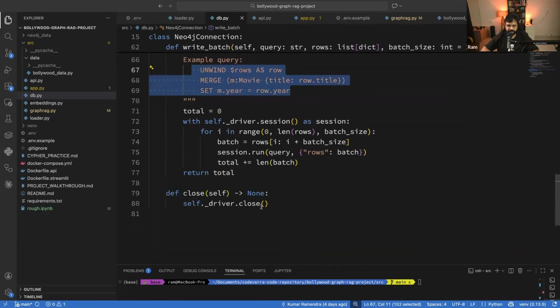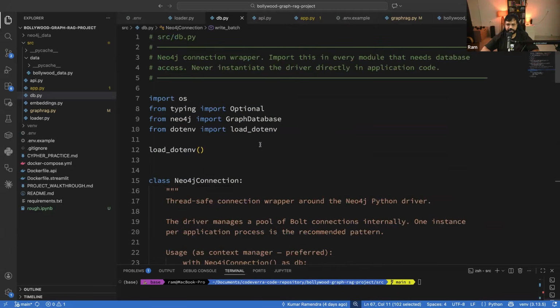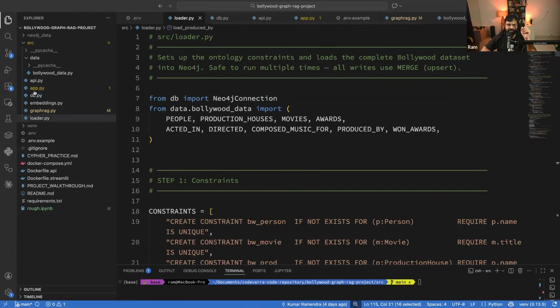So this is an example query, and this is basically our connector. Whenever we have a query, we'll use this connector and we will execute the query. It will go into our database. So the first thing is that we will run our loader. The loader will basically take the data from the Bollywood data, use the connector for the DB, and push the data.